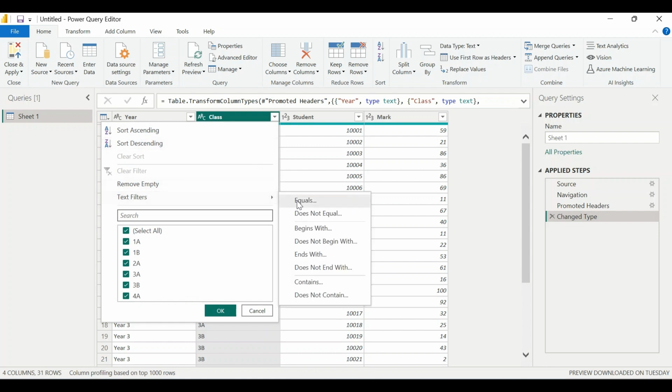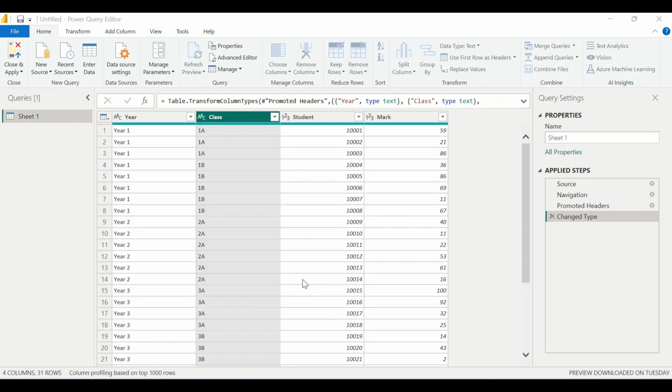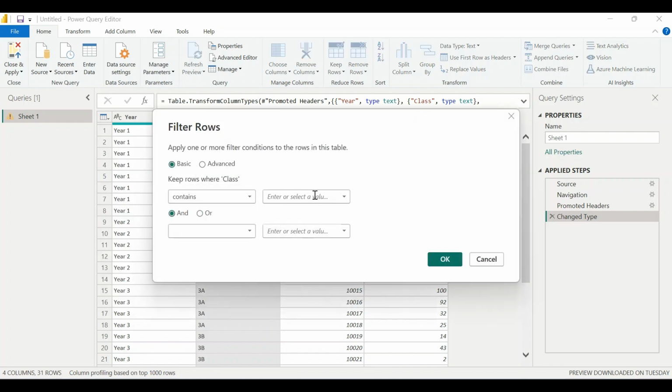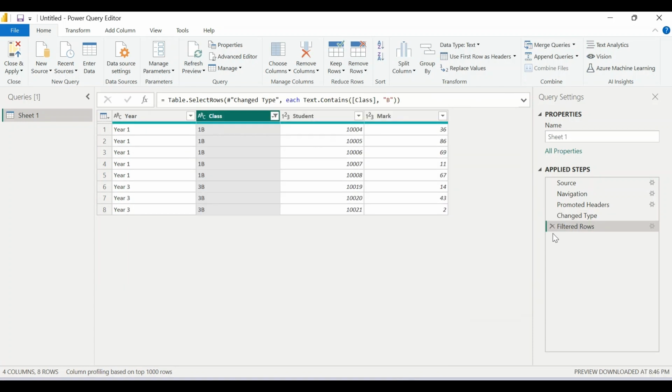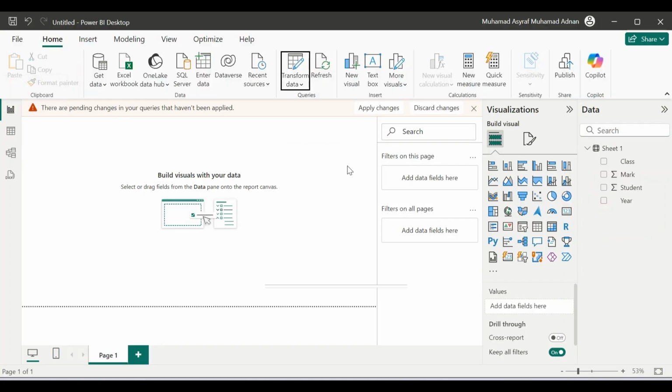Hover over Text Filters and select Contains. In the dialog box, enter the text you want to filter by, such as B, and click OK. Power Query will filter the data to include only rows where the column contains the specified text. Don't forget to rename this step in the Applied Steps pane for easy future reference. Finally, click Close and Apply to load the filtered data into your Power BI report.